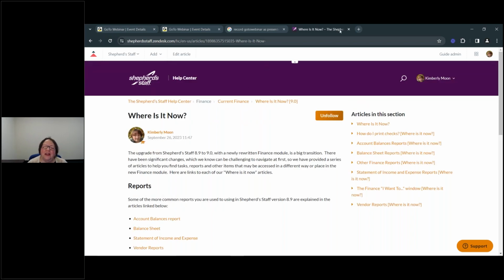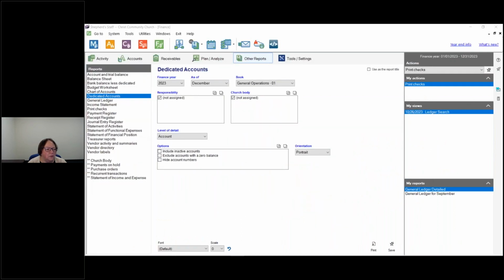But where is it now will help you to find the reports that you might want to run in addition to any of the ones that we've discussed today. So if you have found any discrepancies or any issues, you're going to go back and probably make a journal entry and make sure that everything is kosher there.